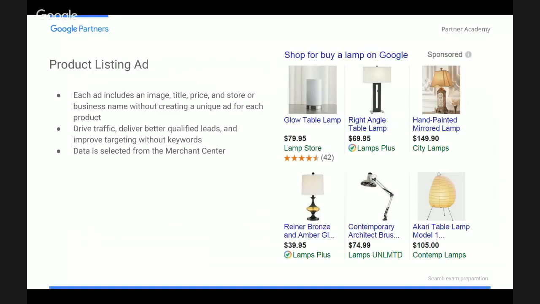The best part about them is that, like I said, they help improve traffic and deliver better quality leads, and also help improve targeting without the use of keywords. So if you're the kind of business that has a lot of products to sell and you think you can't come up with a lot of keywords, shopping ads or product listing ads are the way to go.